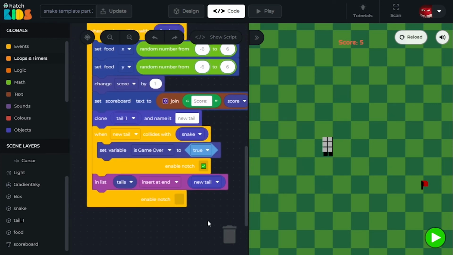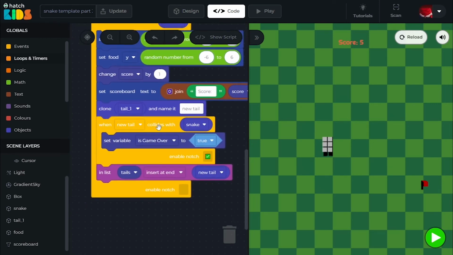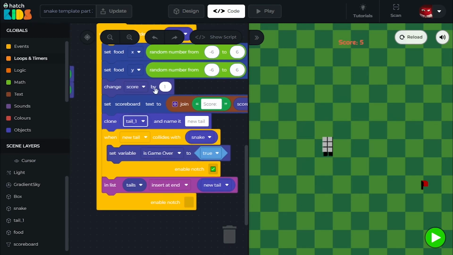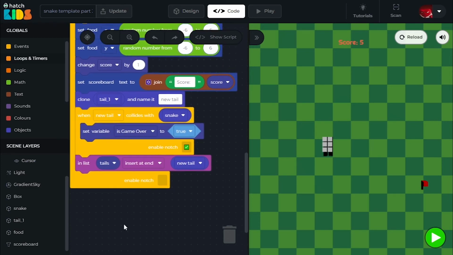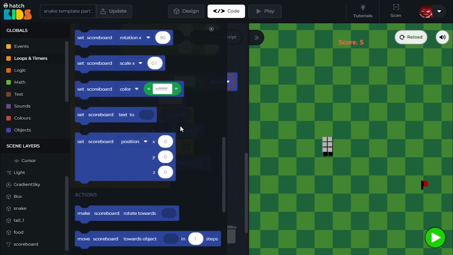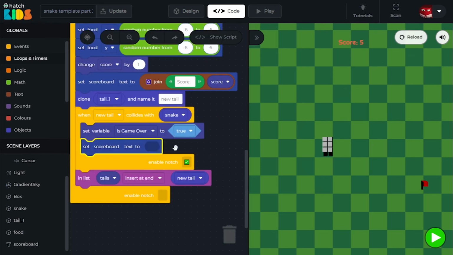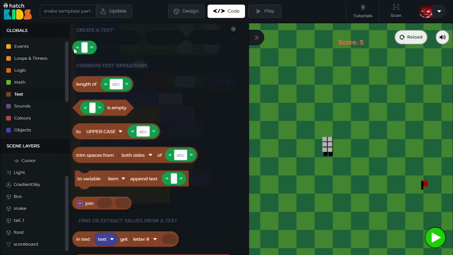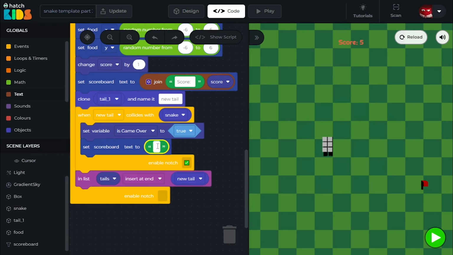So what we can do is, where we are saying when new tail collides with the snake object, set variable is game over to true. Here we can also say, set scoreboard text to game over. It doesn't need to display the score anymore. It can just say game over.